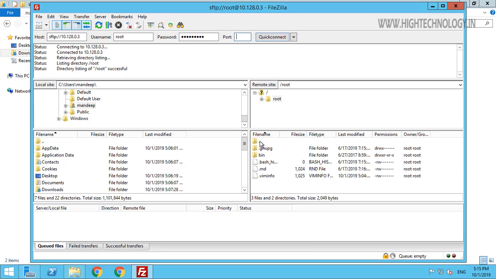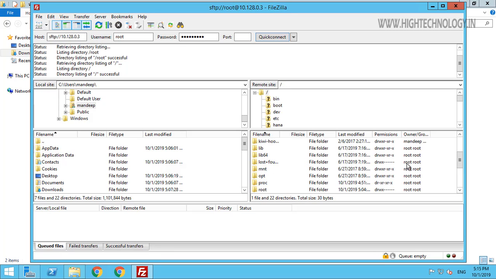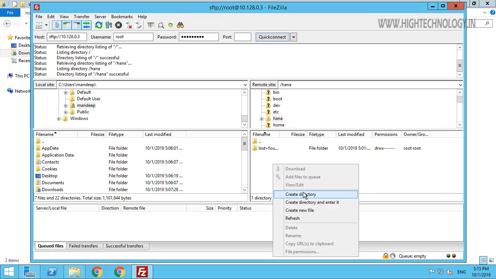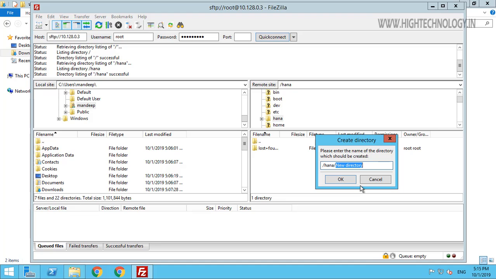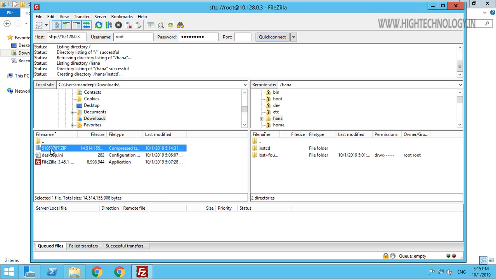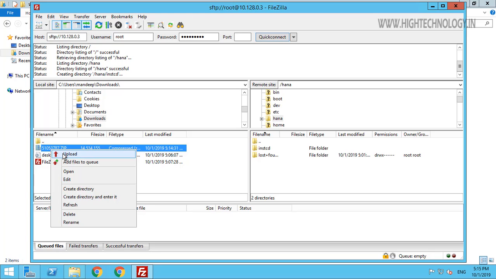And now go to the root, and now go to the HANA. Here create a new directory, that is installcd. Now go to the downloads. Now transfer our installer zip file.